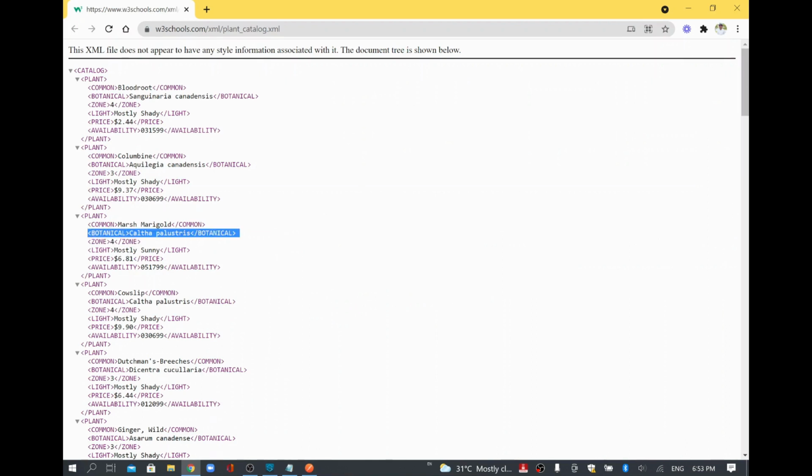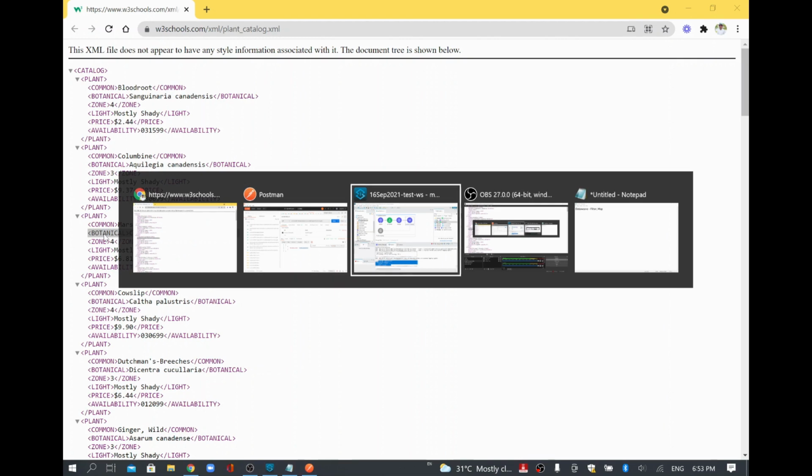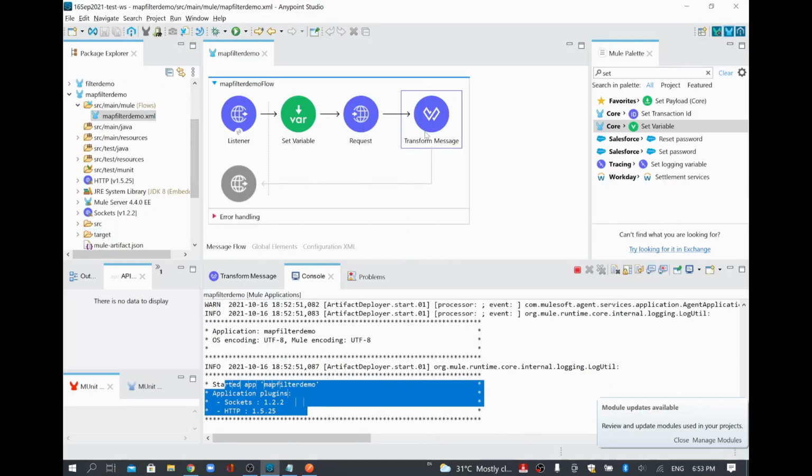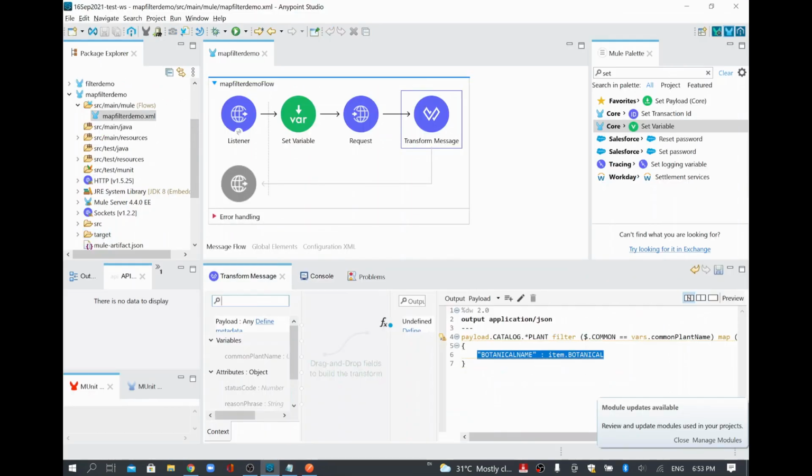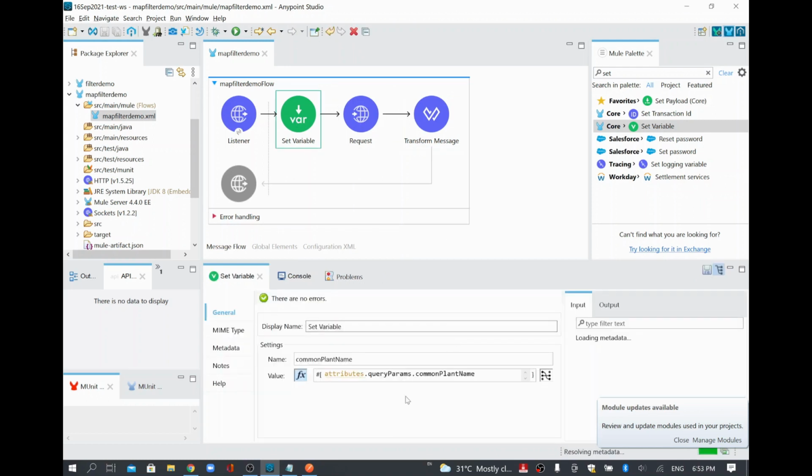So this way you can process an array of records using a map function, and then if you wanted to filter any specific record, then you can use filter in order to filter specific records. So we have seen filter today, and how to use map we have seen, and also how to get the attributes from the query parameter also we have seen today.